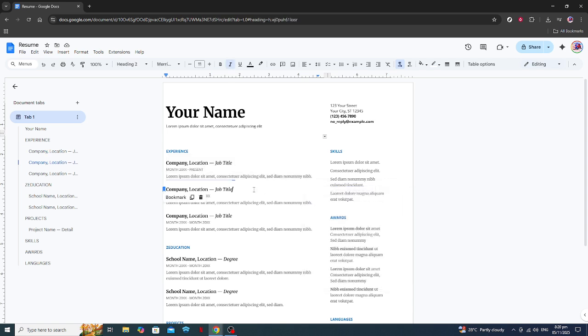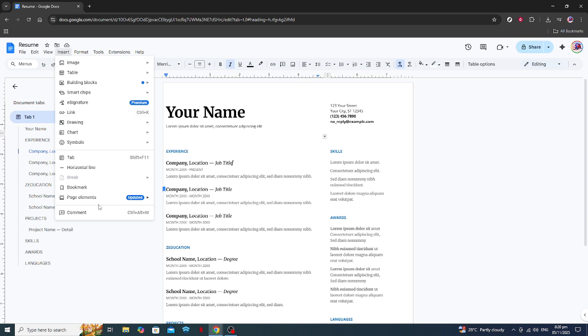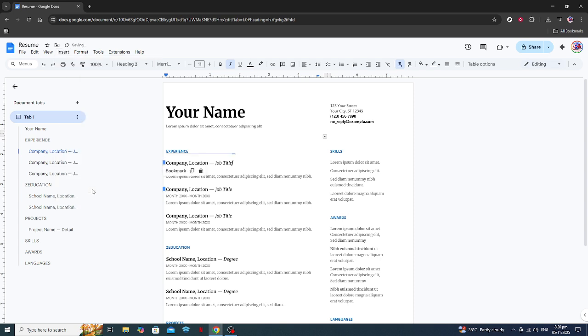Here's a quick tip. If you plan to navigate users to non-heading sections frequently, consider adding bookmarks. You can do this by clicking on Insert in the menu bar and then choosing Bookmark. Give your bookmark a relevant name, and it will then appear in your link options, as well as allow you to navigate through other bookmarked sections.